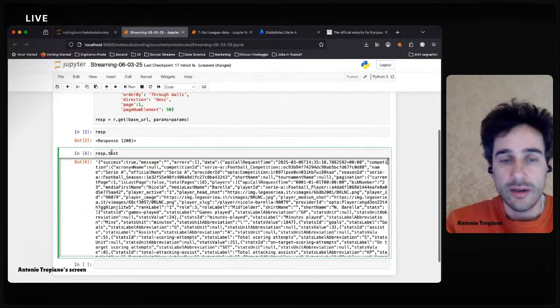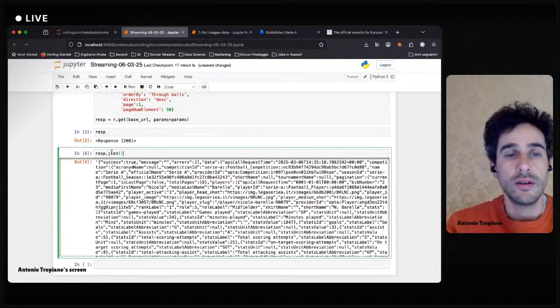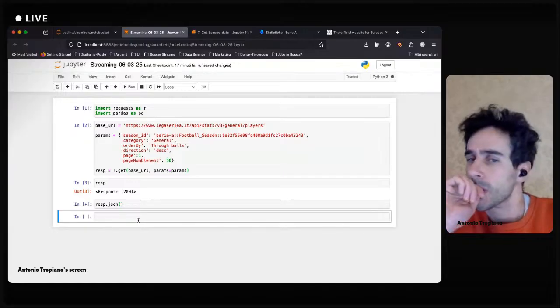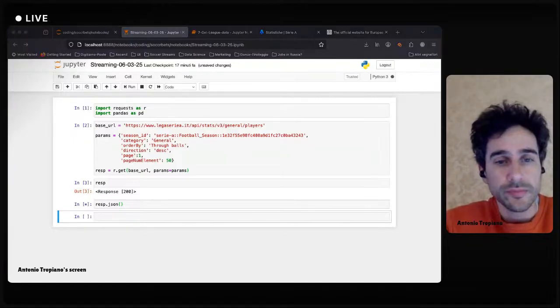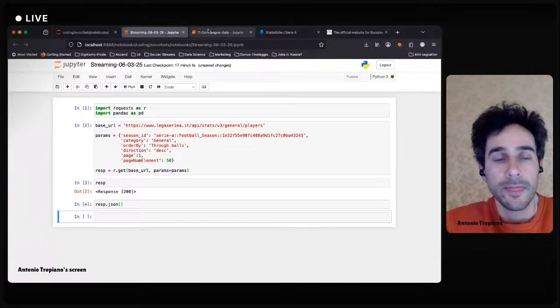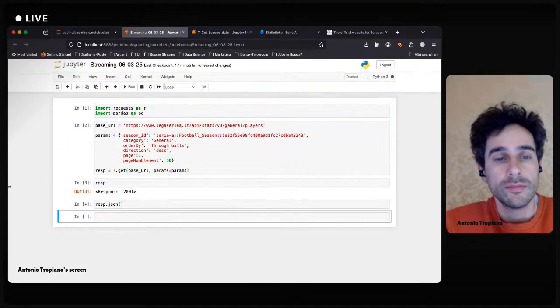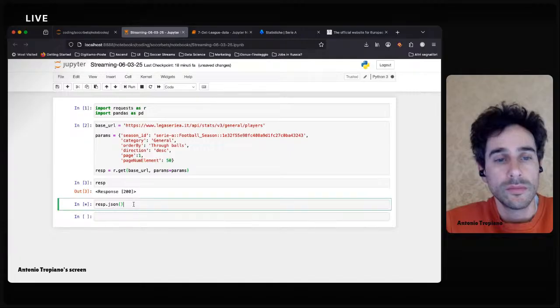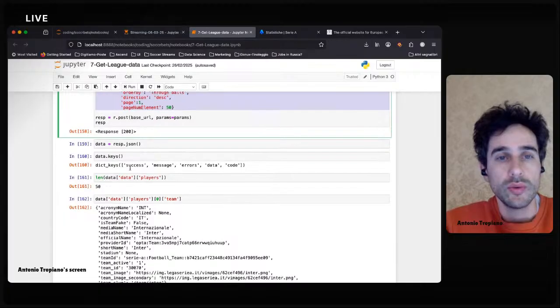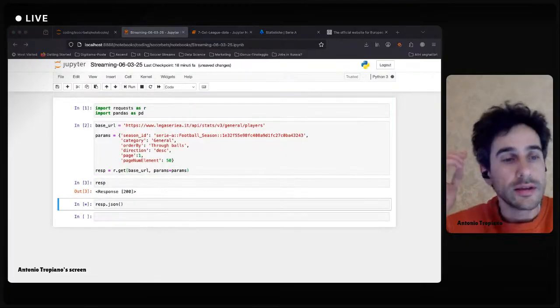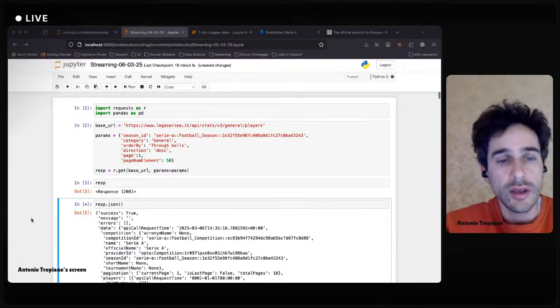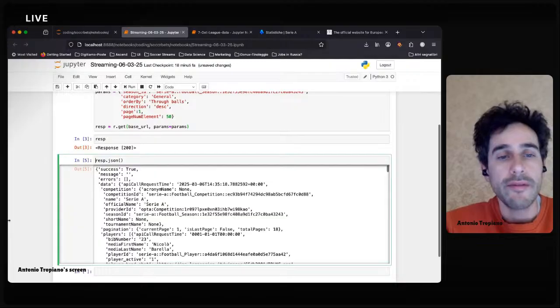Now what do we see here? If we just make it JSON, it should be a dictionary with all the statistics of the Serie A players ordered by through balls. Of course, there's maybe too many, but we should be able to get them in a reasonable time. Yeah, and you see, okay, what we have here.